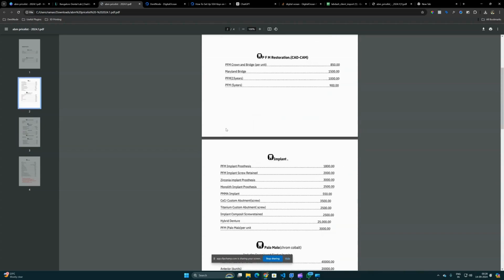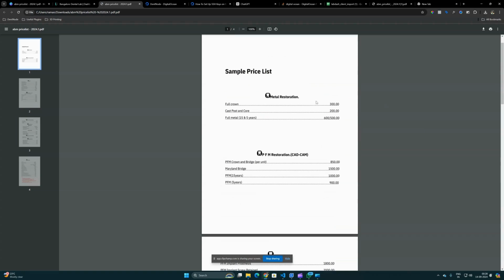Using this as a reference, I will create a few of the products for you, and I can tell you how you can do it for your dental lab as well. So let's start by doing this.